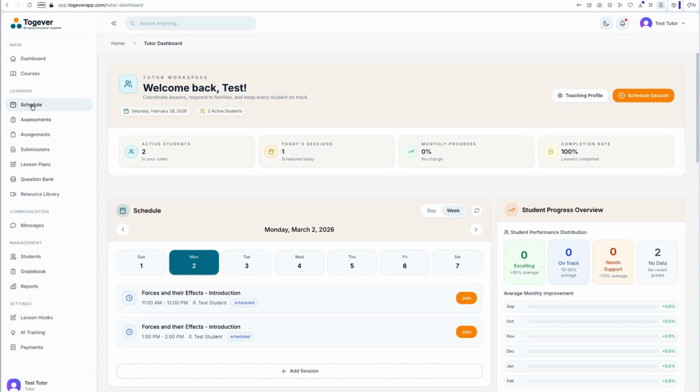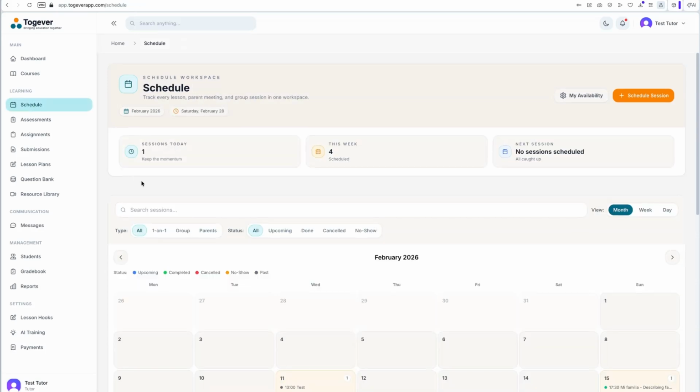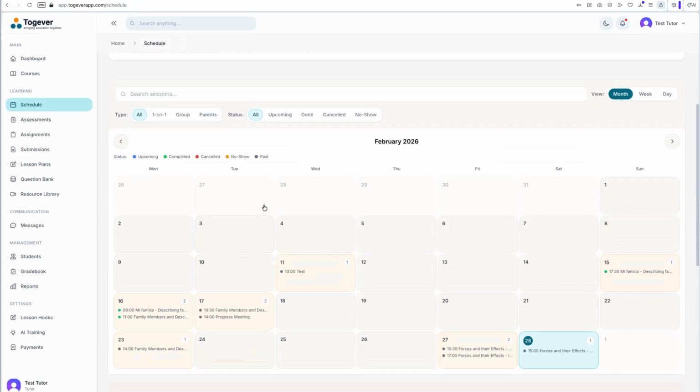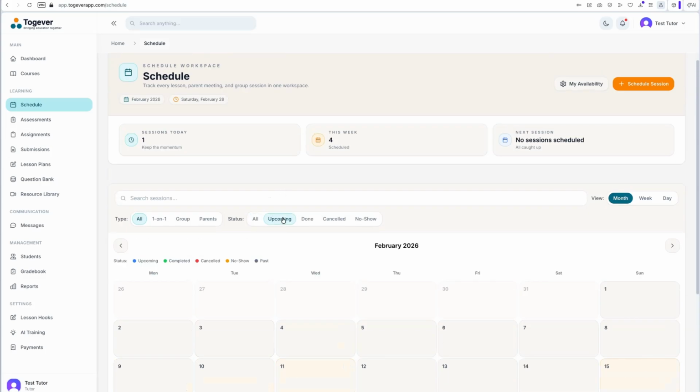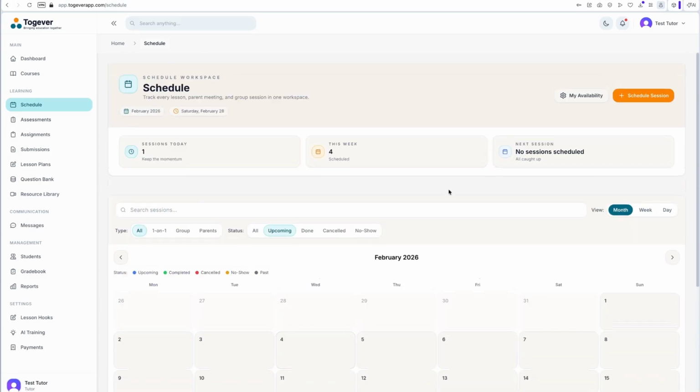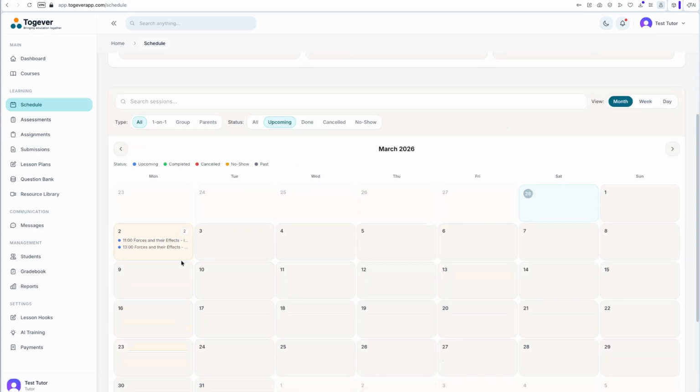To locate the session on the main schedule page, click on Schedule in the main navigation menu. Once you're on the schedule page, filter the calendar by selecting Upcoming Status to see your scheduled sessions. Navigate to the correct month by clicking the right arrow to move to March 2026. You'll see the scheduled session appear on the calendar. Click on it to view the details. Let's move on to accessing the Reschedule option for this session.